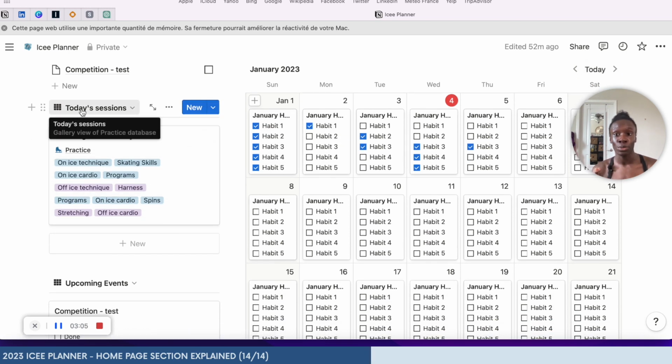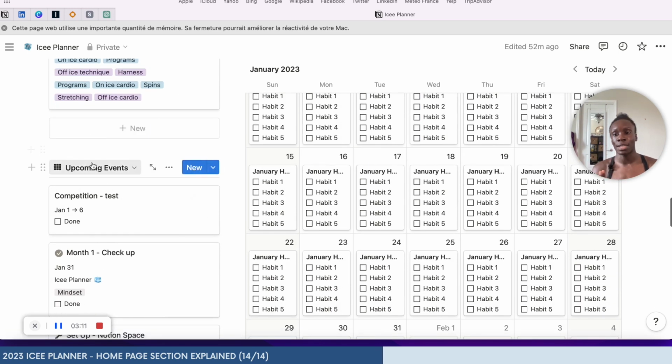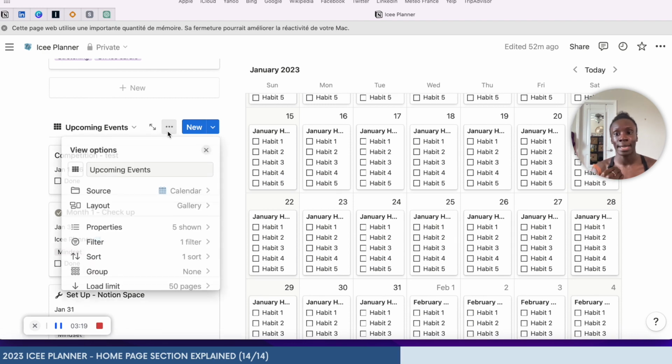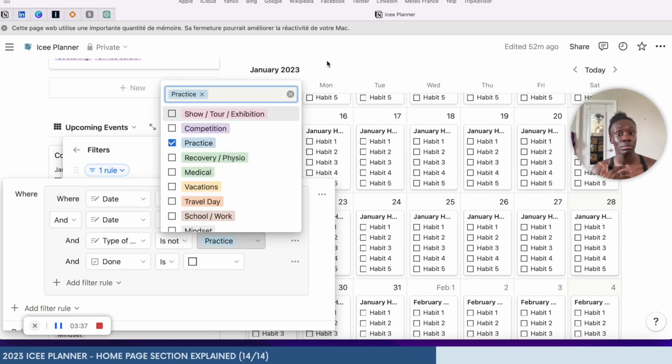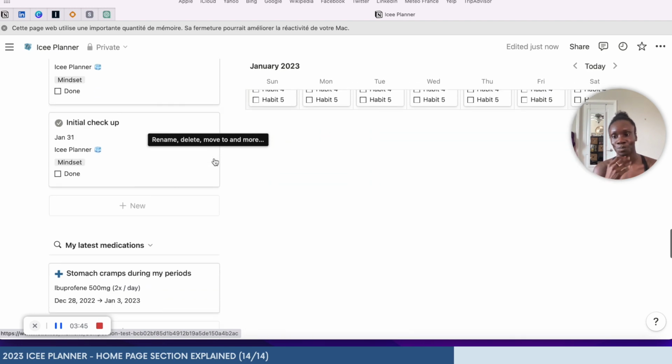Here, this is the multiple view. So you can see today's session and the practice day. Same here, you have the upcoming and past events that you can have access to. And then that will help you see which events are coming up. I have set up a filter for this one, so you can see all the events that are within the next month. If you want to change that, it's up to you. If you want to change the type of event that will appear here, you can use the third line to add some or undo some. It's up to you. And only change those two filters if you want to keep this that way.